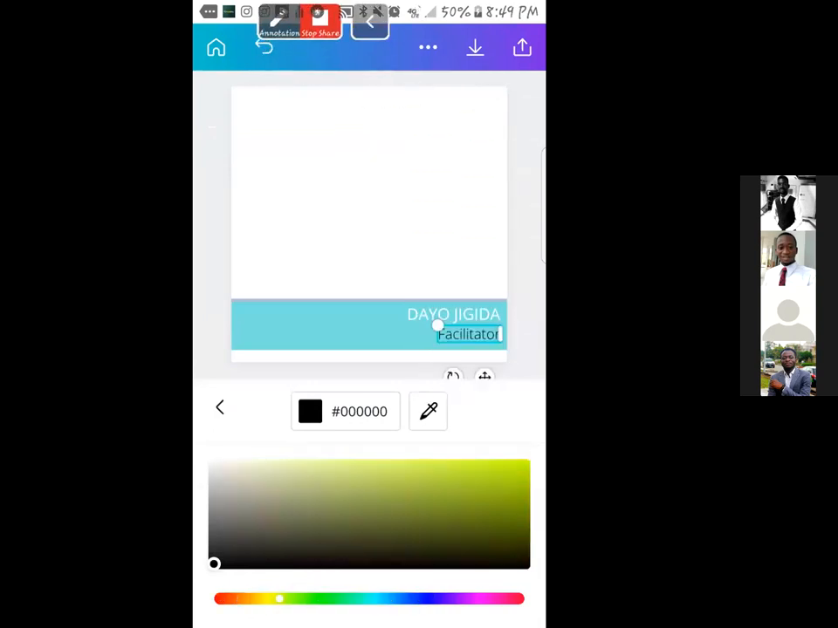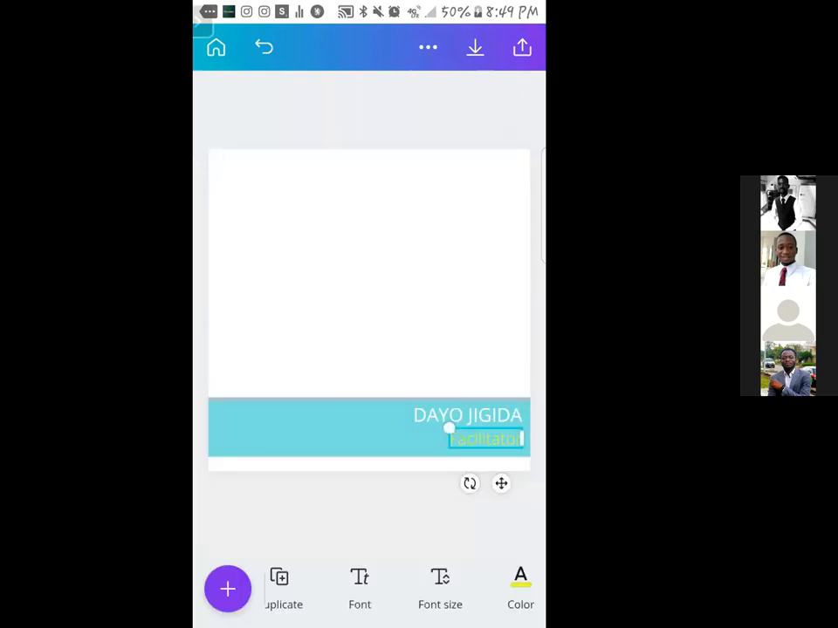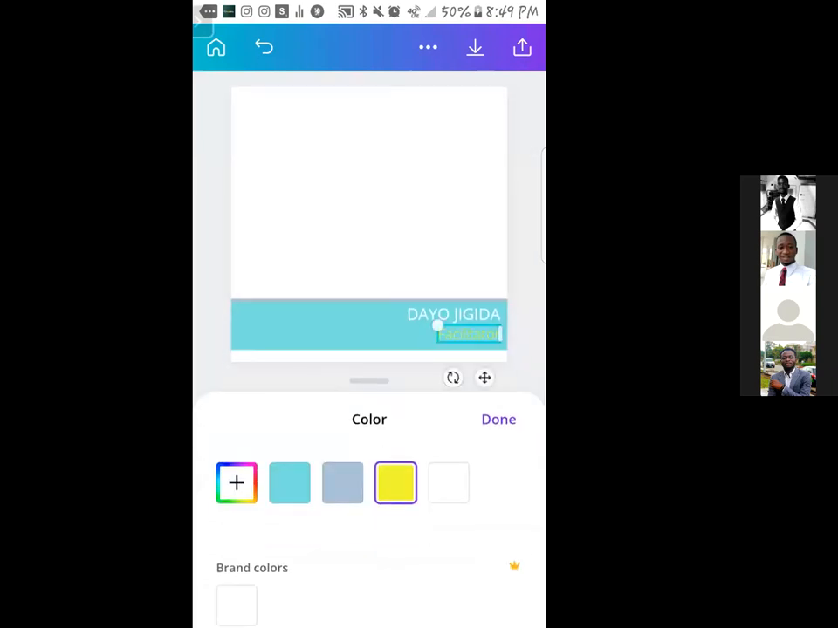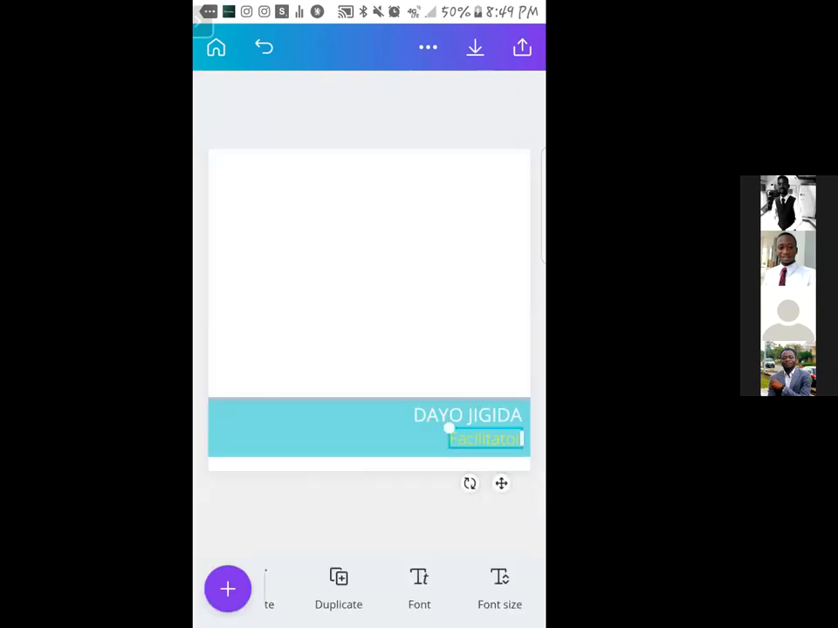Okay, the color is kind of yellow in nature. So let's get a yellowish color. Then you can make it bold. You can make your text bold, or you leave it that way if that's how you want it.